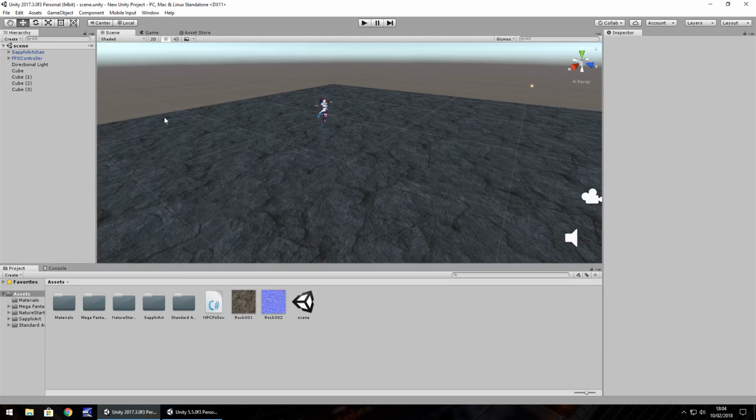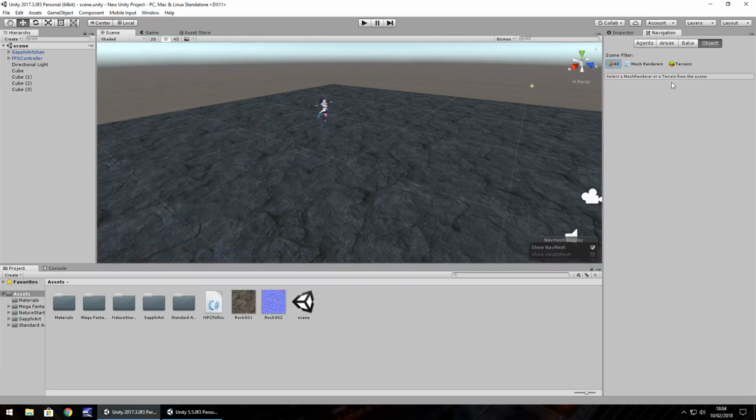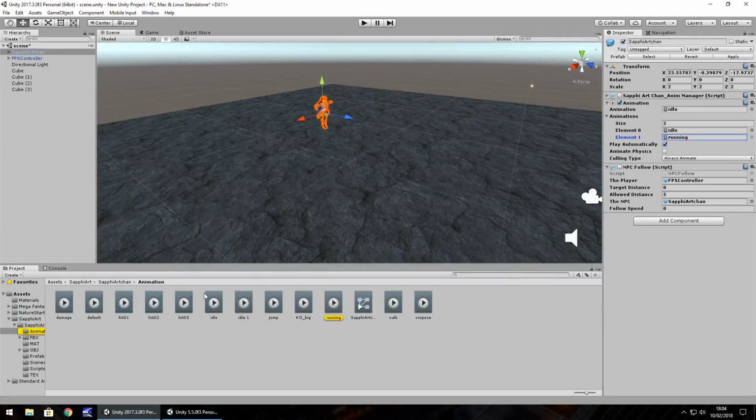So, NavMesh. The first thing we're going to want to do is make sure we have the navigation window. To do that, we go Window and down to Navigation, and it gives us something fairly simple. For all intents and purposes, I'm going to go back on the inspector and disable the NPC follow script, and change her default animation to running rather than idle.